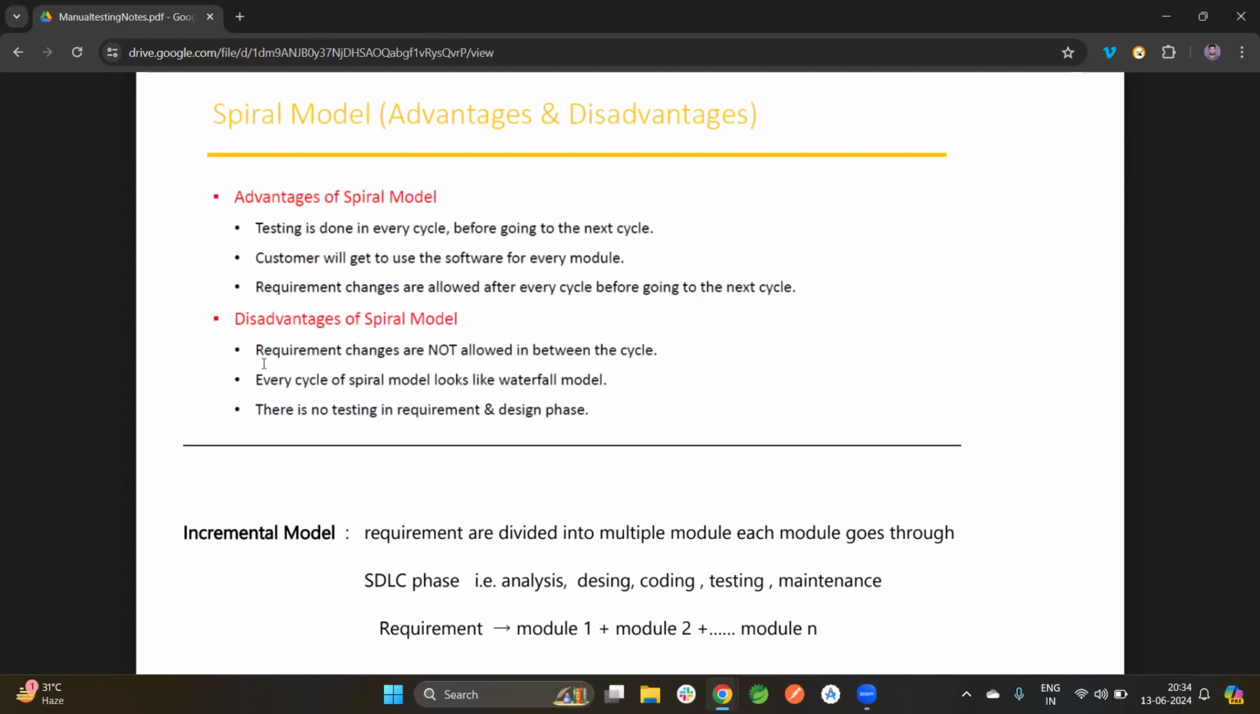Advantages of the spiral model: testing is done in every cycle. Before going to the next cycle, the customer gets to use the software. Requirement changes are allowed after every cycle before going to the next cycle. Disadvantage of spiral: requirement changes are not allowed in between the cycle. Every cycle of the spiral model looks like the waterfall model. There is no testing in the requirement and design phase.